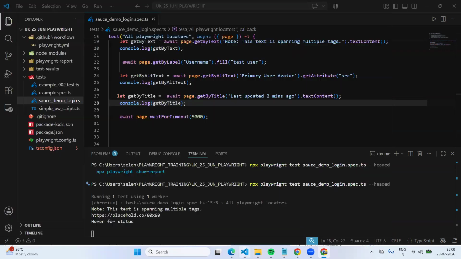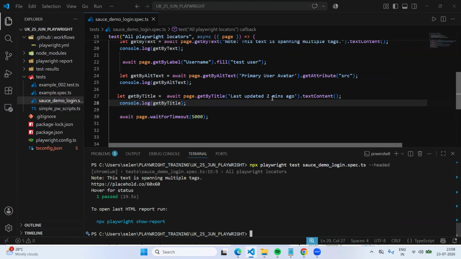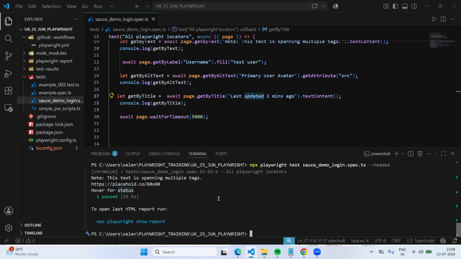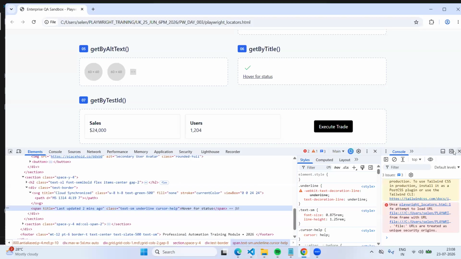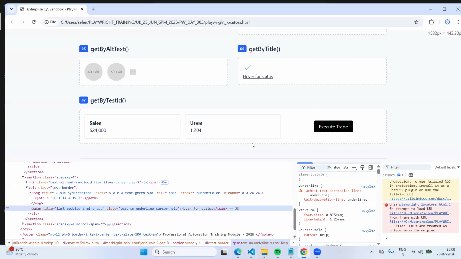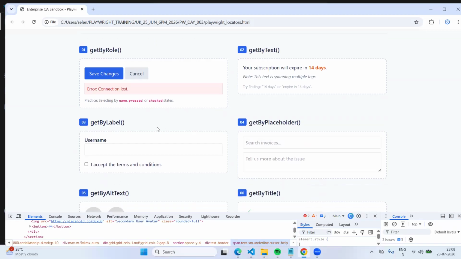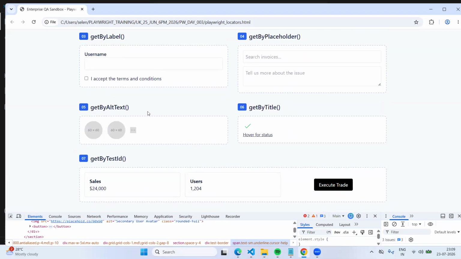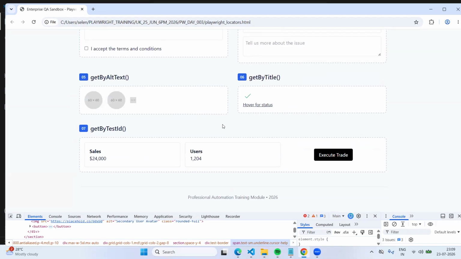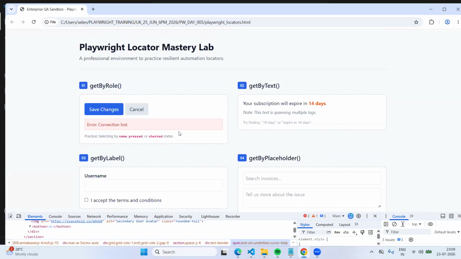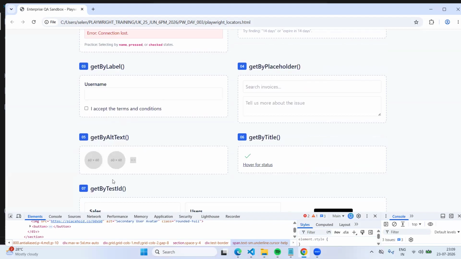Yeah, now we got it. Hover for status, because it is able to identify the element by the status. Then we are able to get the text content of it, which is hover for status. So now we are able to identify the elements using different locators like text, label, placeholder, alt text, and title. Now let us discuss get by role and get by test ID.